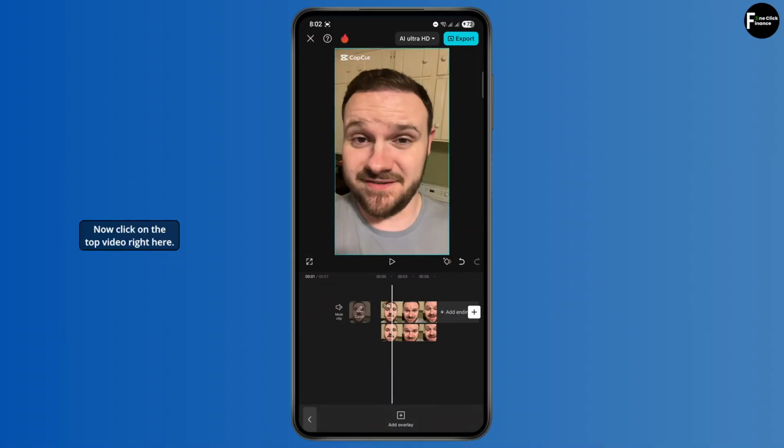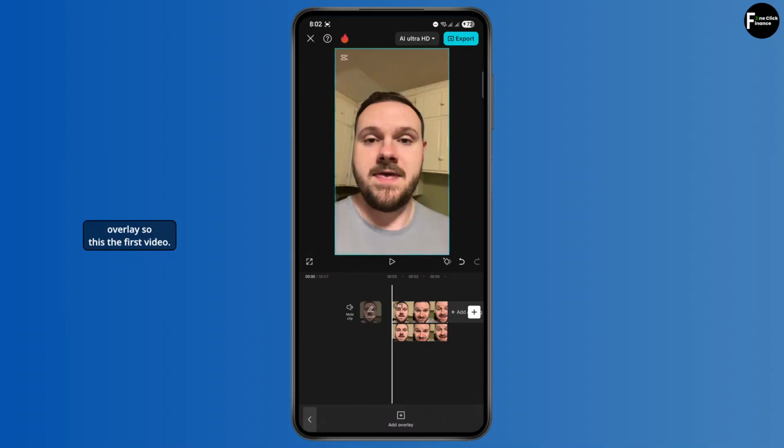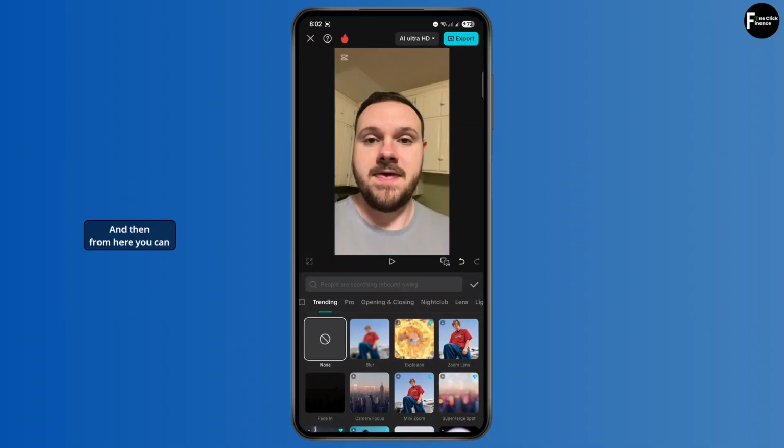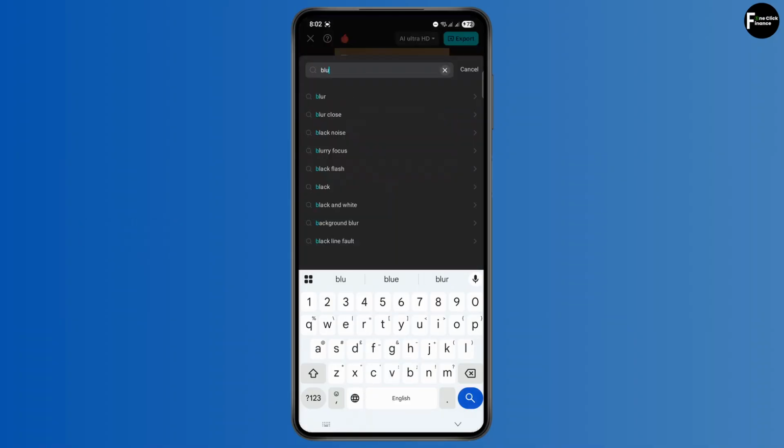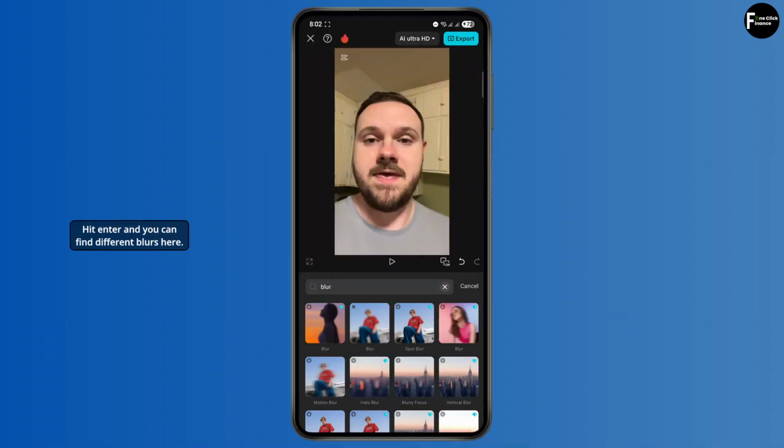Now click on the top video right here. That's on the bottom part of the overlay. So this is the first video. Then you can click on effects. Click on video effects. And then from here you can just go ahead and search for blur. Hit enter. And you can find different blurs here.